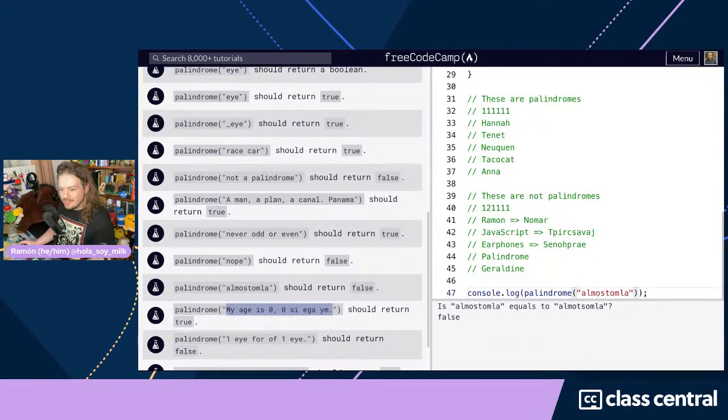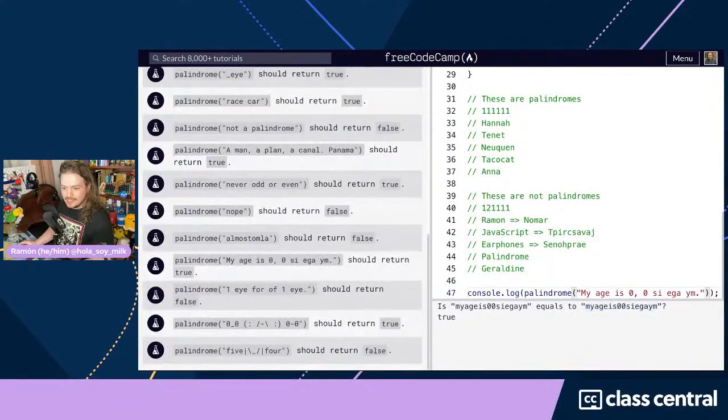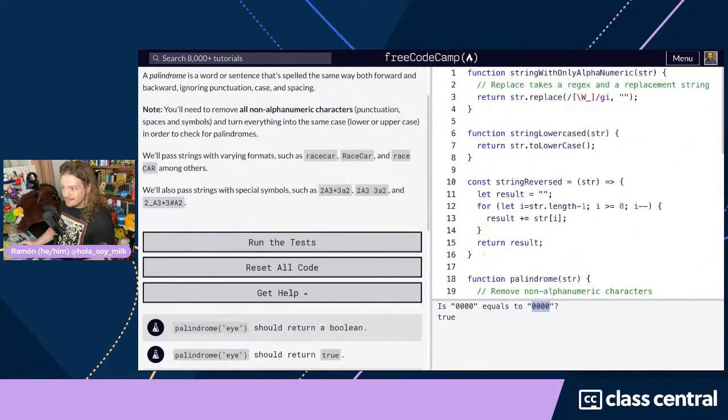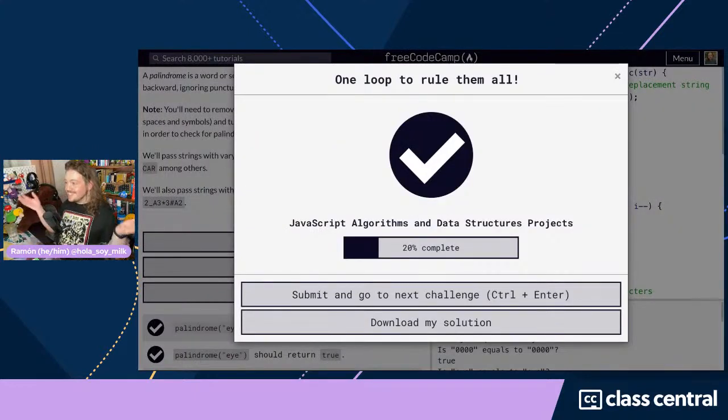Ooh, let's try this one. My age is 0. 0 is ega. I should stop saying gibberish. So my age is 0 equals my age is 0, 0. True. So we're just trying a bunch of these. I'm just going to try a couple more. Check it out. It removed all of the non-alphanumeric characters, which leaves me with a bunch of zeros. Cool. Let's take that and run our tests. See how we do. And there we go. We have completed our first project.